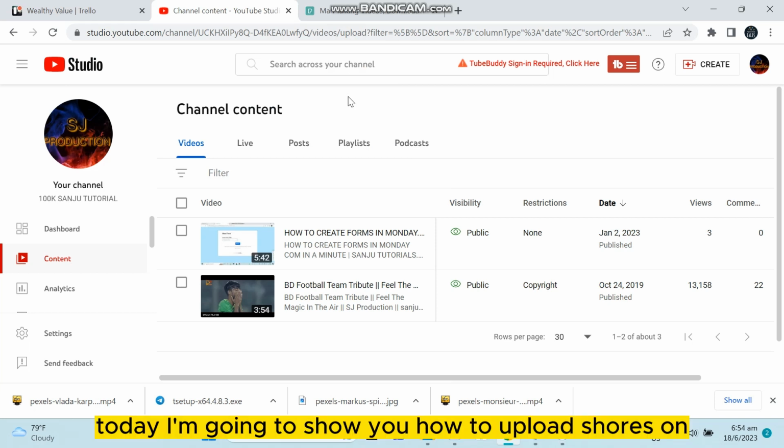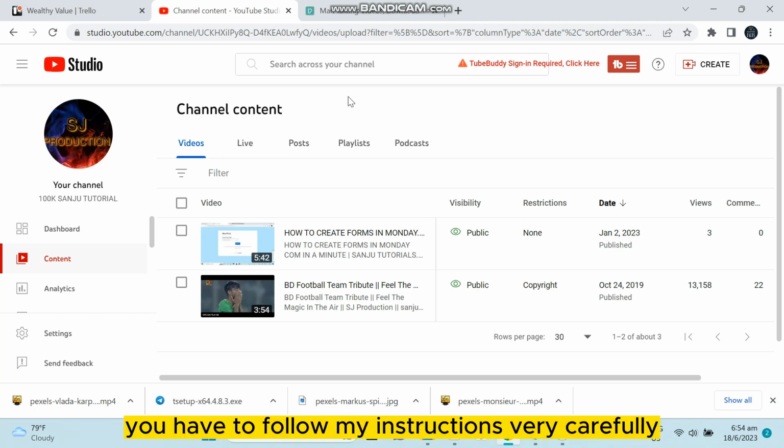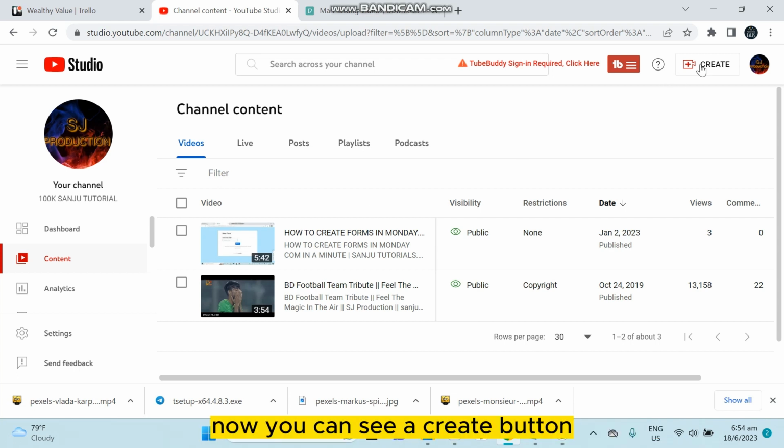Today I'm gonna show you how to upload shorts on PC. For that you have to follow my instructions very carefully. You can see that I'm on the YouTube Studio on PC. Now you can see a create button.